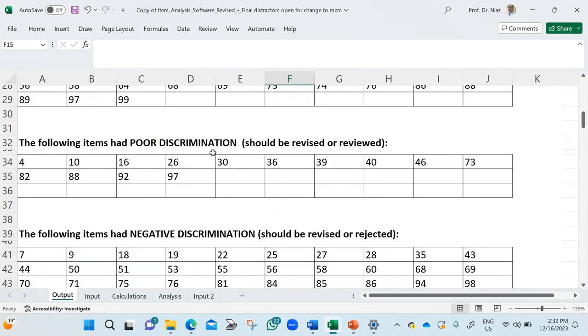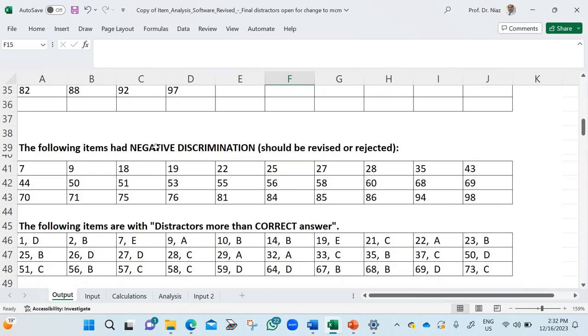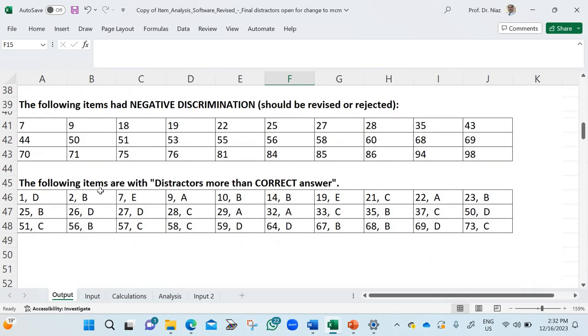And look at this, this is poor discrimination. These questions have poor discrimination, meaning they cannot differentiate between good performer students and poor performer students. Again, they could be revised or reviewed, but cannot be discarded. And these are the special attention questions with negative discrimination. In case of negative discrimination, the poor students gave the correct answer more than the able students. It means there is a serious flaw in your MCQ, and you should either revise it or reject it before scoring.